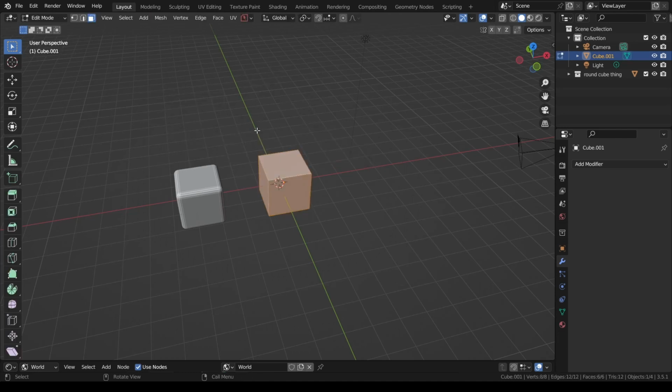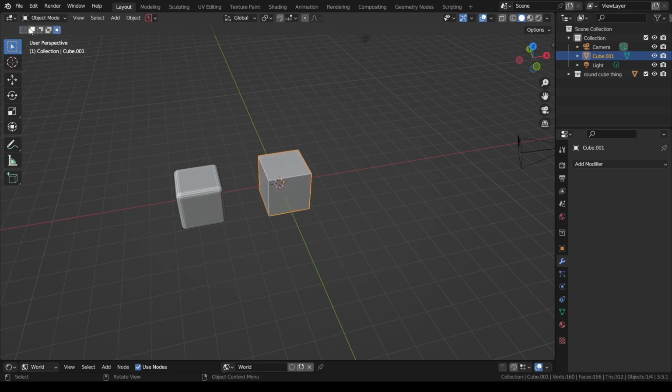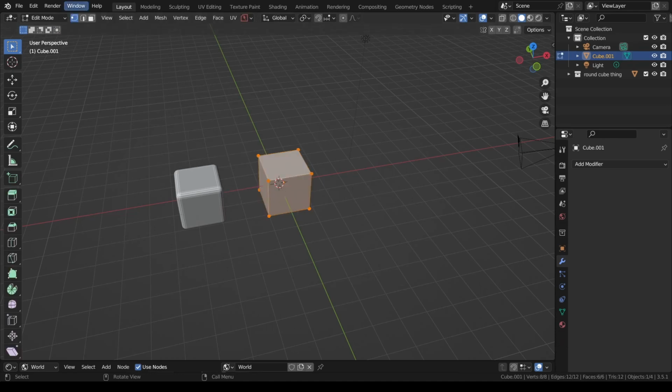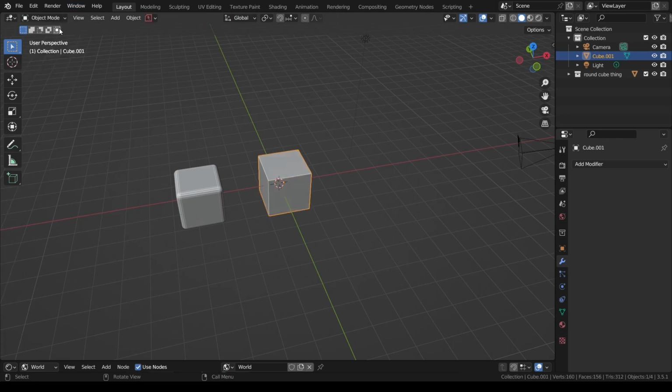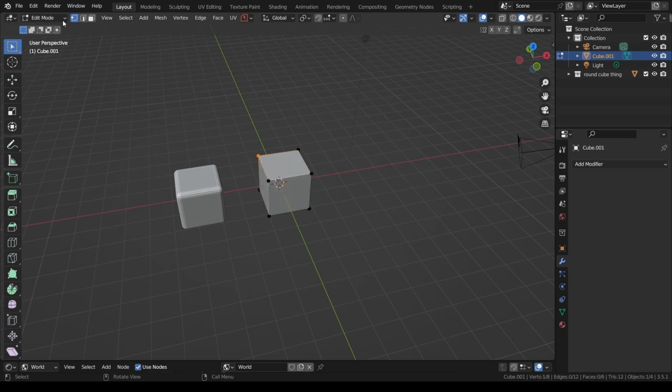Yours will be different from mine, because I have an add-on installed to make my life much easier and the controls much easier. You have a very similar thing, but not the same. Or you can change it by clicking here and going to edit mode. Let's actually talk about the edit mode. We already covered the object mode, but the edit mode is a lot.